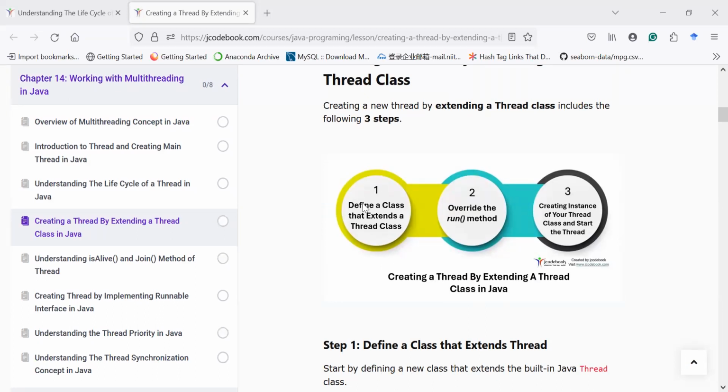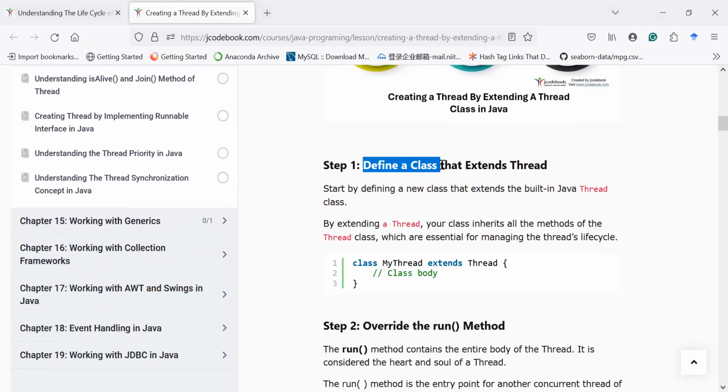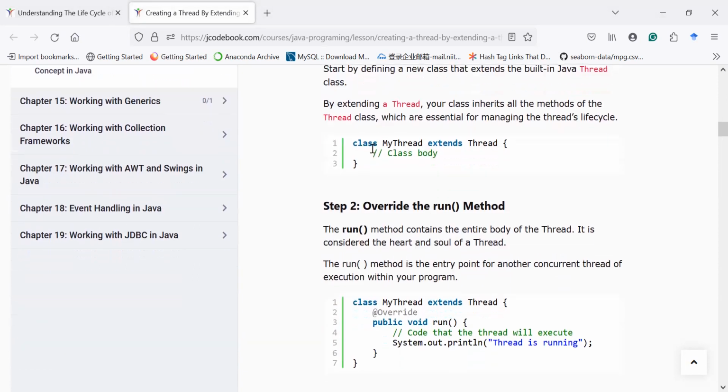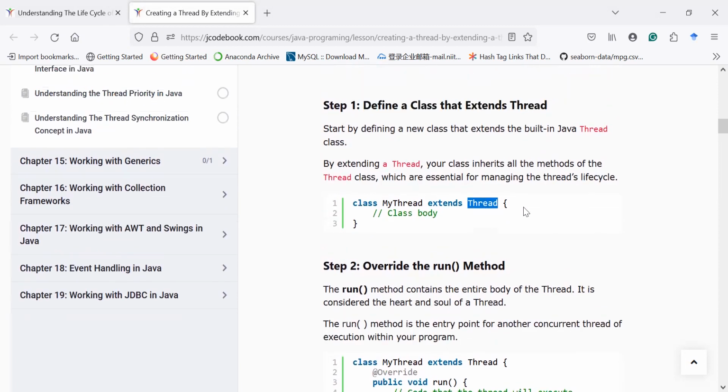Step 1, define a class that extends the Thread class. Step 2, override the run method. Step 3 is creating an instance of your thread class, and you will start the thread. So these are the different steps. You can have a look at it. Define a class that extends Thread. So whatever class you are creating will extend the Thread class. The Thread class is a class which is present inside the java.lang package. So this is a built-in Java class that provides the different methods of threads, right?